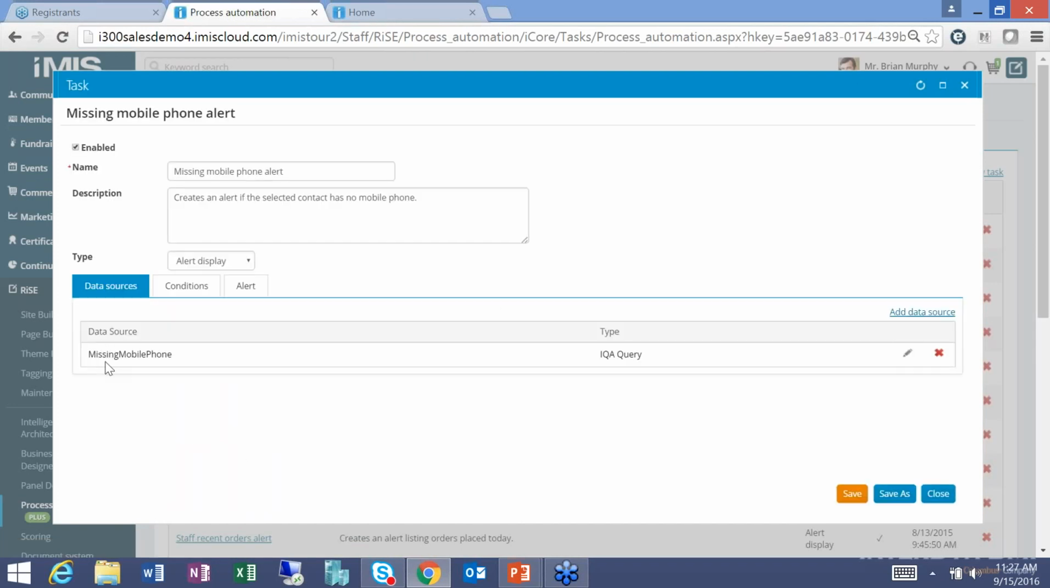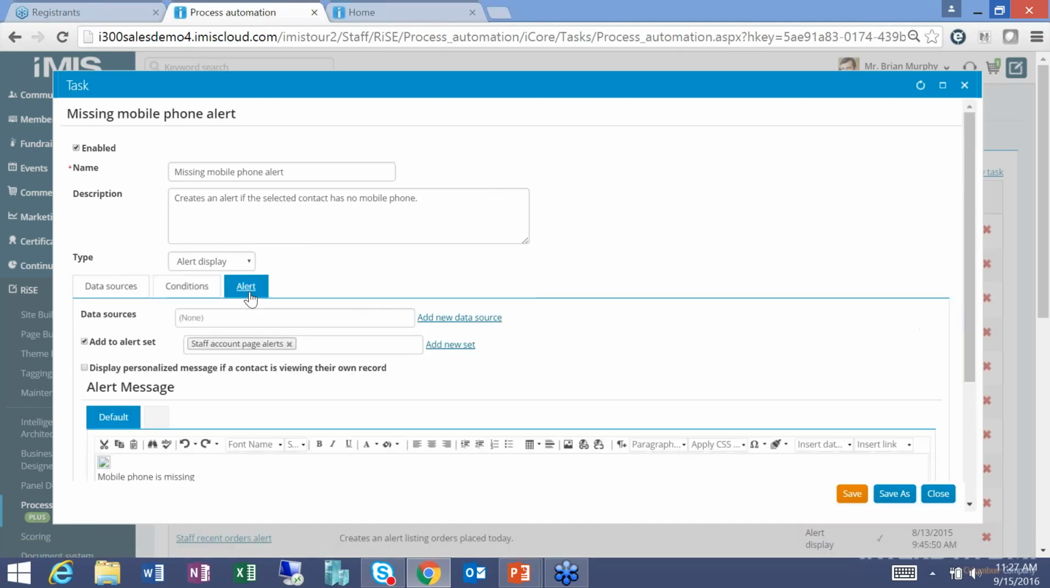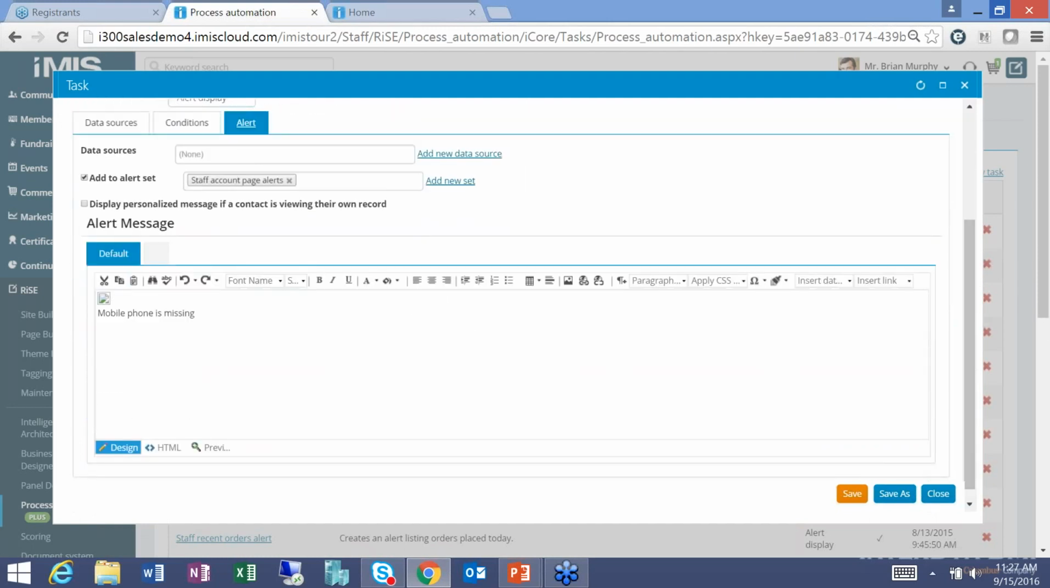But first we have to have the data source, which is just a query. So the system heavily relies on IQA, so you'll really want to make sure that you have IQA training to use these tools. And then we use conditions, which is the same IQA query. And then here we'll say, well, what's the alert? And the alert is, unfortunately I can't see my little picture here, but it just says, you know what, the mobile phone's missing. Okay, fine.